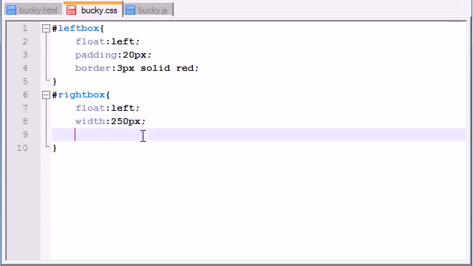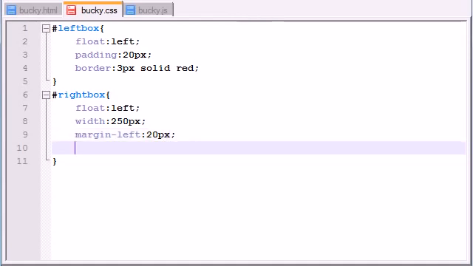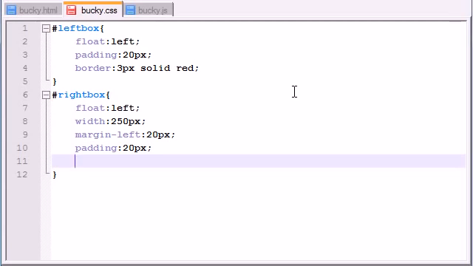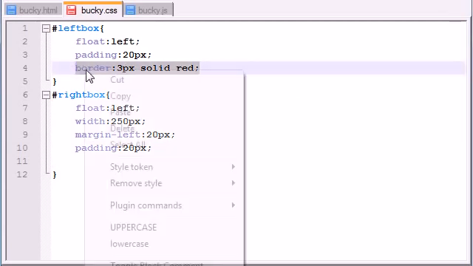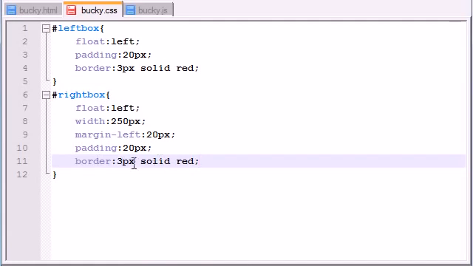That should be enough. And now, in order not to have it butted up immediately against the other box, we want to give it a margin, but we only want to give a margin on the left hand side. So margin-left of 20 pixels is going to give it space between this box and the box to the left of it, which was appropriately named left box. Now let's give it some padding, 20 pixels would do just fine. And give it a border that is the exact same as this one, but I want to make this one blue.